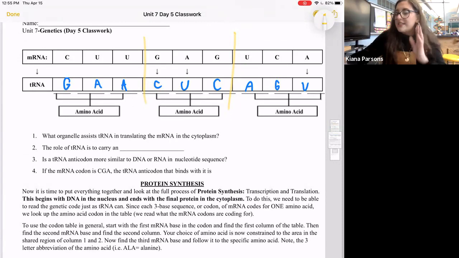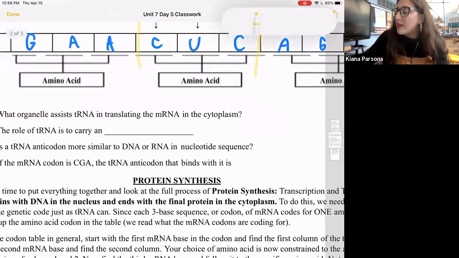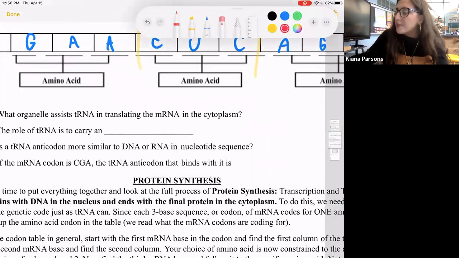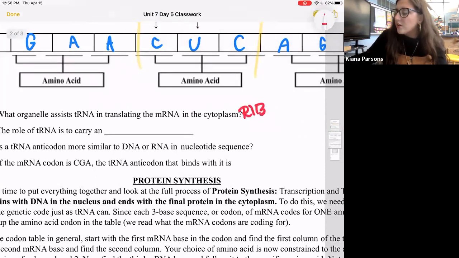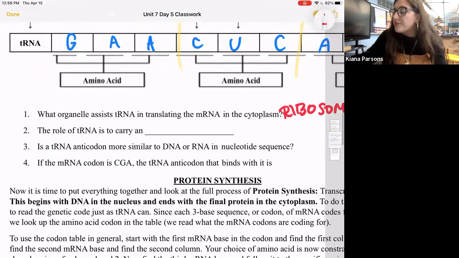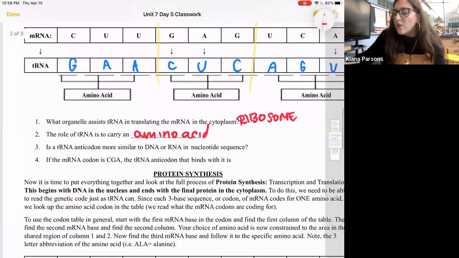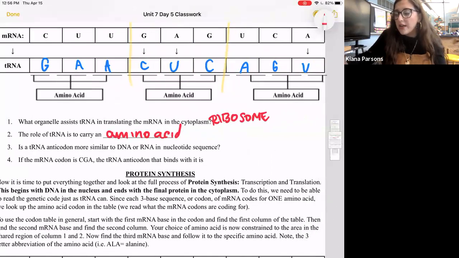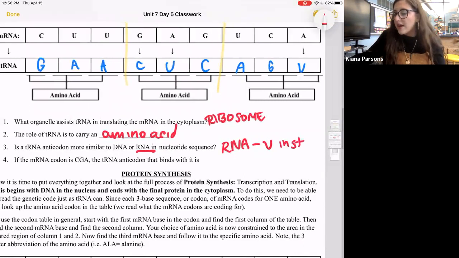So what organelle assists tRNA in translating the mRNA in the cytoplasm? Why, it's the ribosome, of course. The role of tRNA is to carry an amino acid. Is a tRNA anticodon more similar to DNA or RNA in nucleotide sequence? RNA. Also because it uses U instead of T, right? There's no thymine.